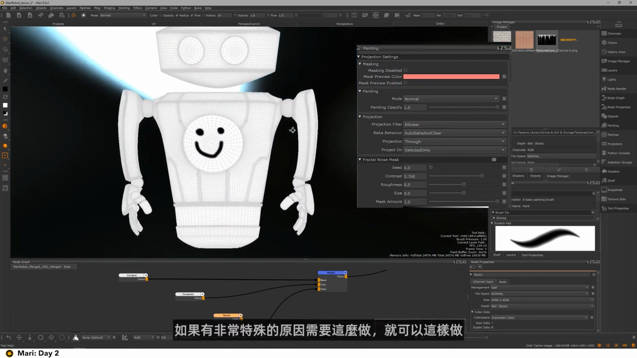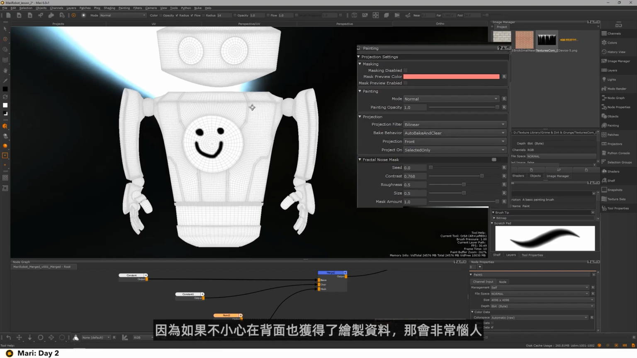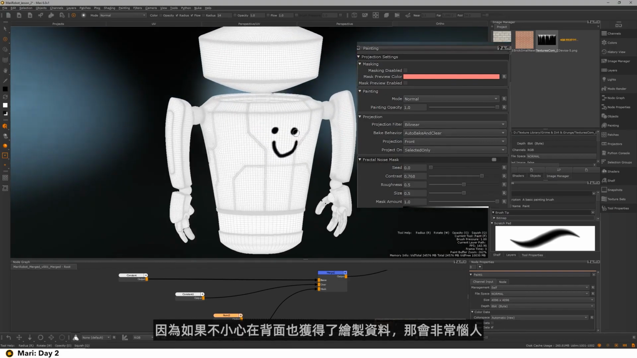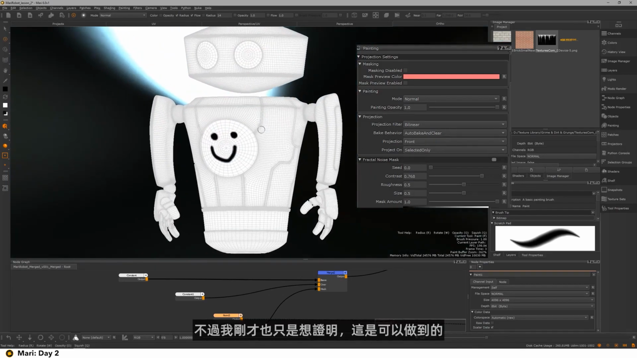Now this is fine if you have very specific reasons that you want to do this. Sometimes it's really, really useful, but I always have this set to front because it's quite annoying when you accidentally get paint data on the back that you then have to go and get rid of. But I just wanted to demonstrate that this is possible to do.